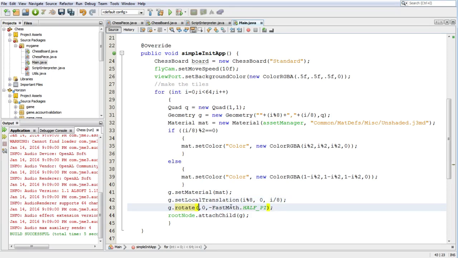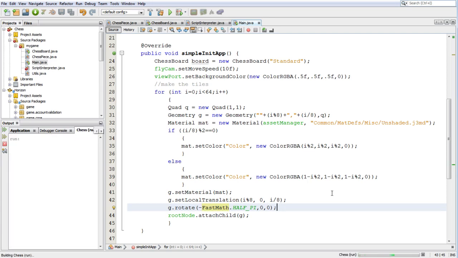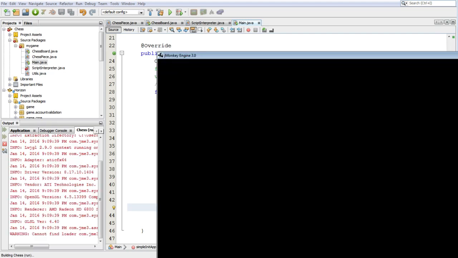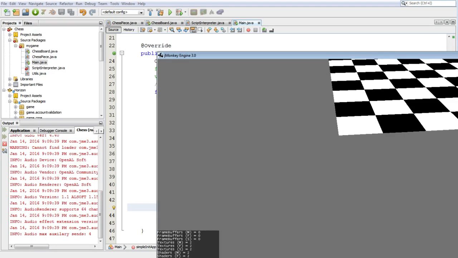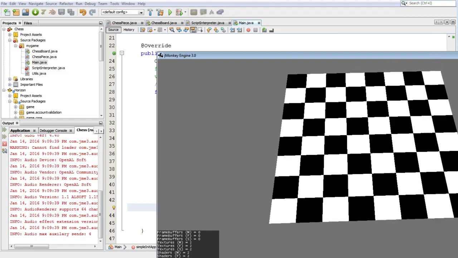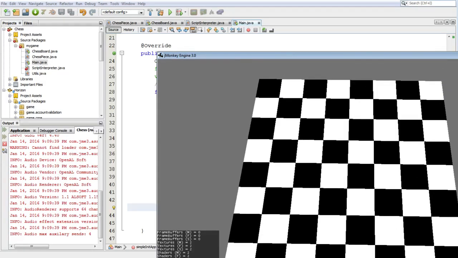Oh, because we want on the x-axis. I rotated on the wrong axis. And actually we want quarter pi, not half pi. What the hell? What did I do? Oh, okay, yeah. Parenthesis went to the wrong place. We want negative FastMath half pi on the x-axis. 0, 0. Wait, do we want... No, it's half pi, not quarter pi. So when I... Okay, good. So now our chessboard is flat, and I'm floating above it right now. That's what I wanted.